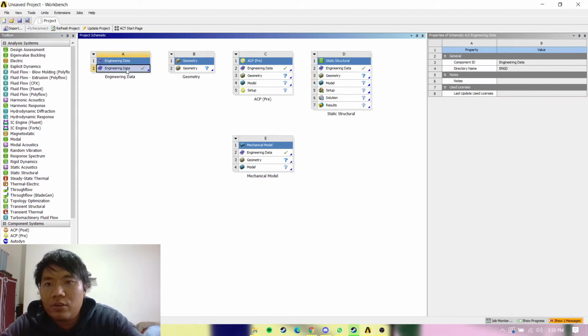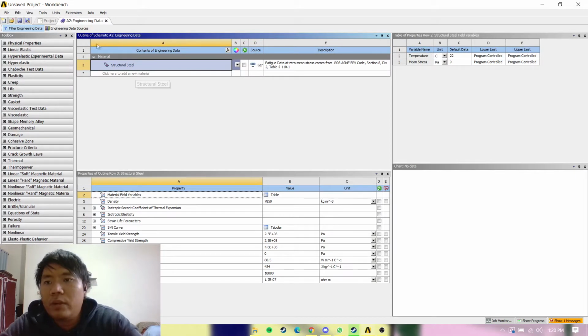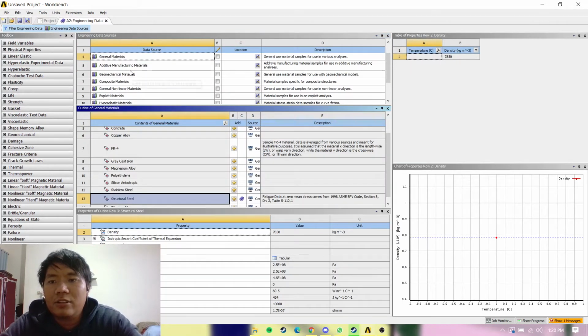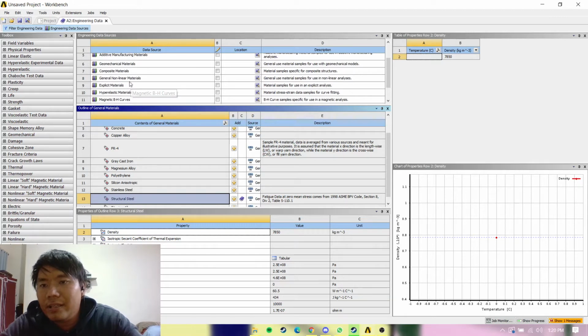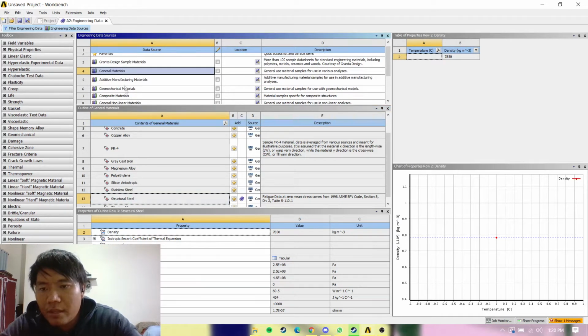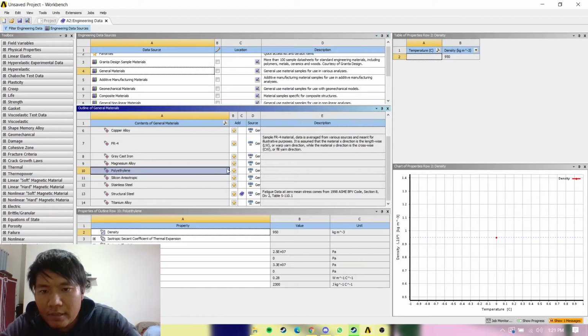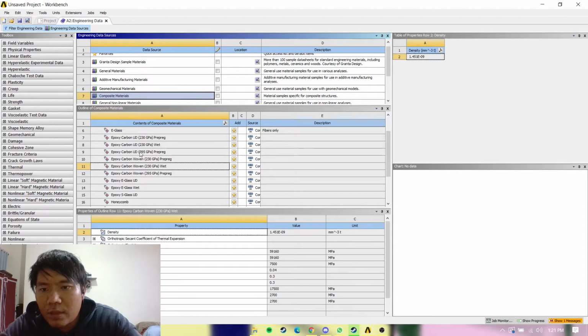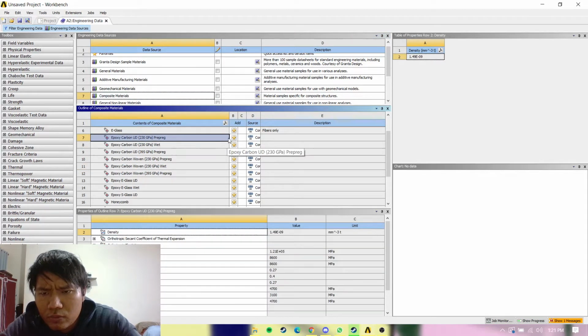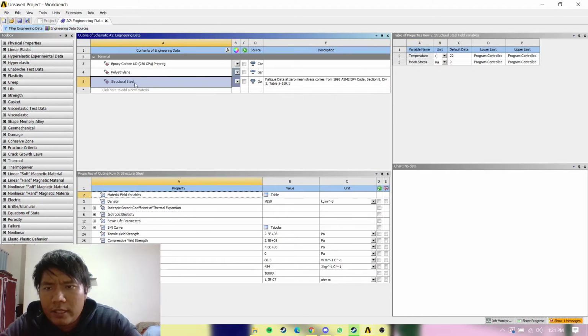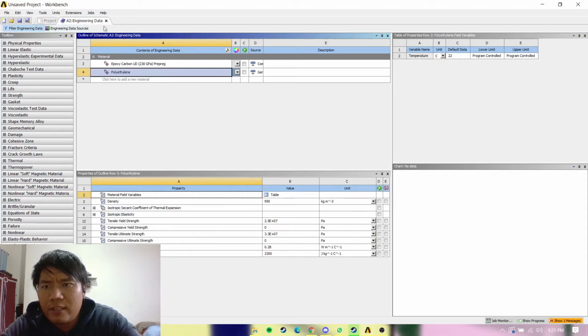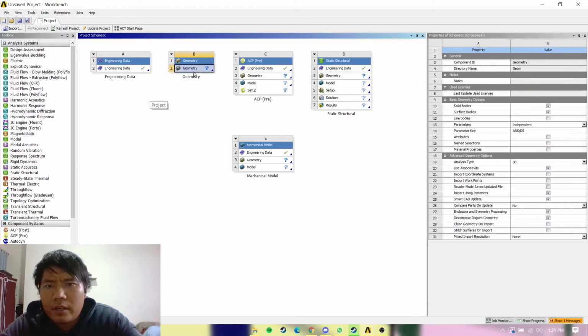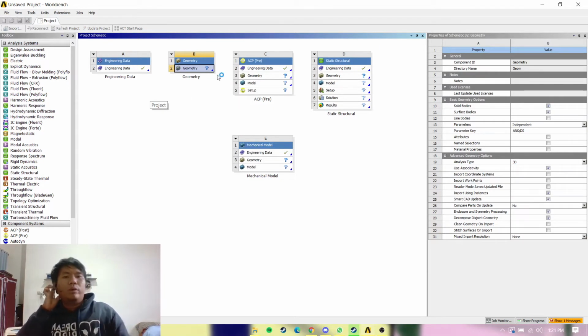So first of all, let's go to the engineering data. Like I told you before, for the liner I will go for polyethylene here. Press add, and then for the composite I will choose epoxy carbon UD. After that you can just delete the structural steel here. There you go, you're done with your engineering data.